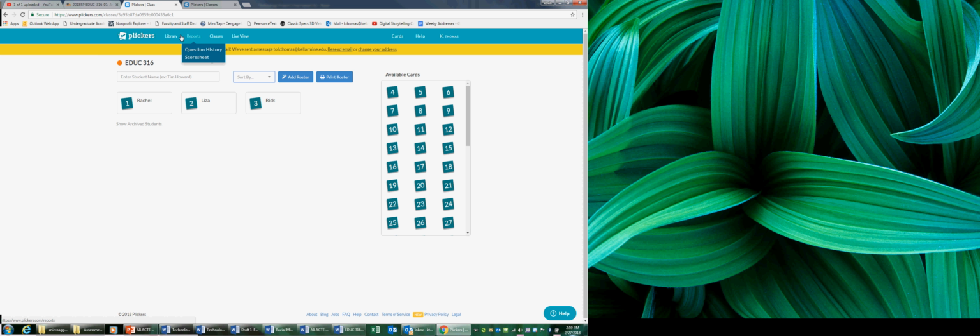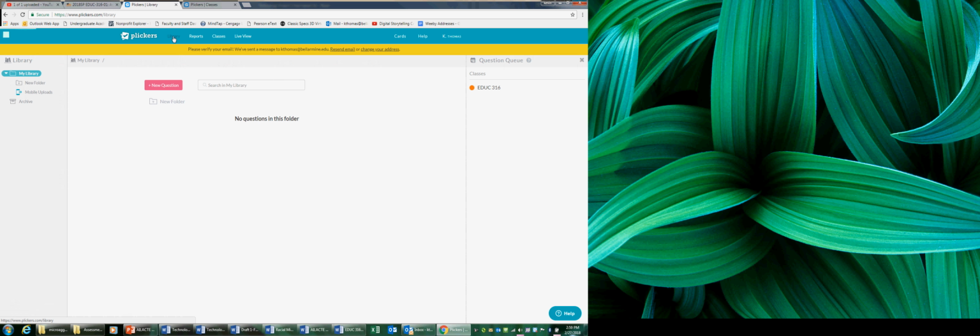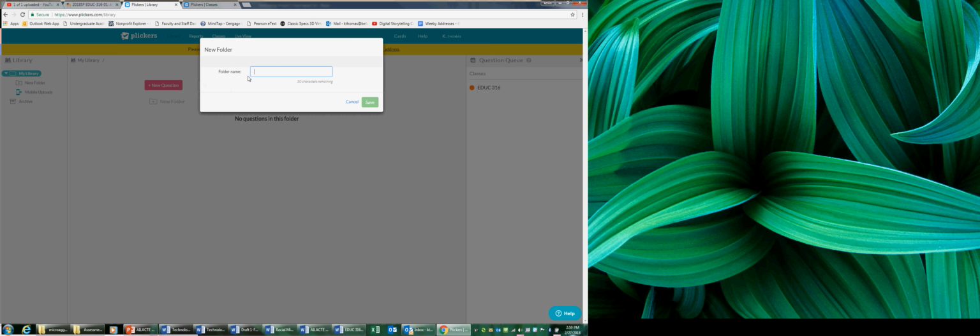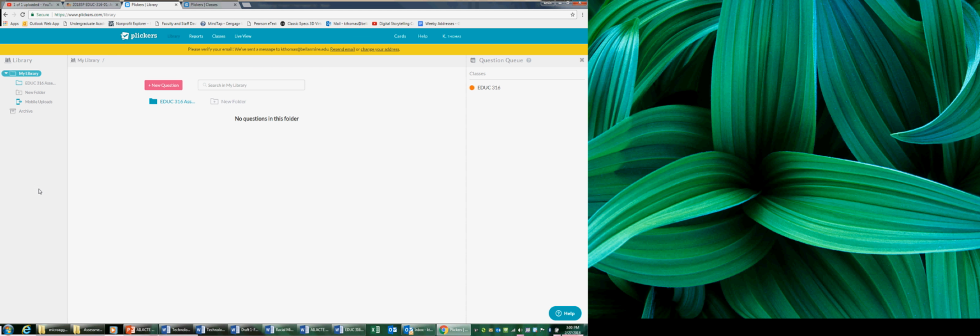And now I'm going to go over here to my library, and I'm going to click on that. Notice you can create folders and you can create assessments. So let's just make a new folder, and we'll call this one EDUC 316 assessment. All right, I'm going to hit save, and I'm going to click on that.